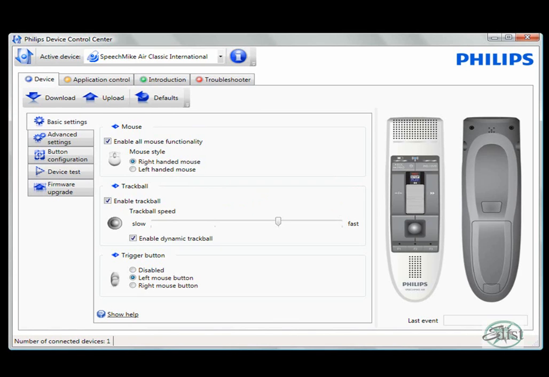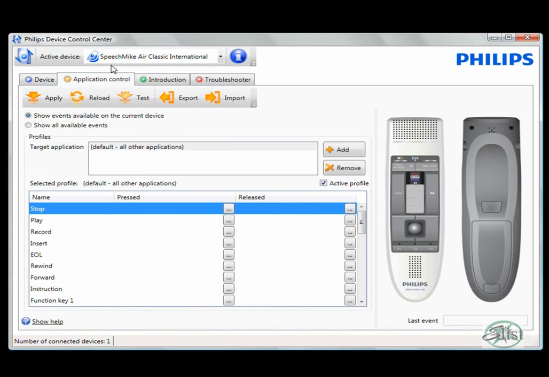The second tab is the Application Control tab. This is where we program the buttons. By default, it generally already has a default scheme. I removed that so that we can start fresh. We're going to come back to this tab.